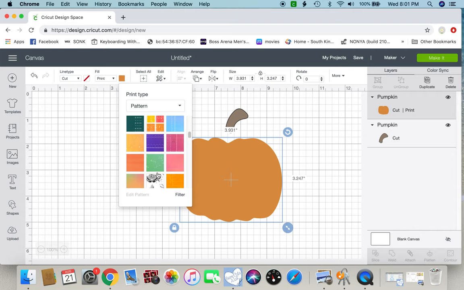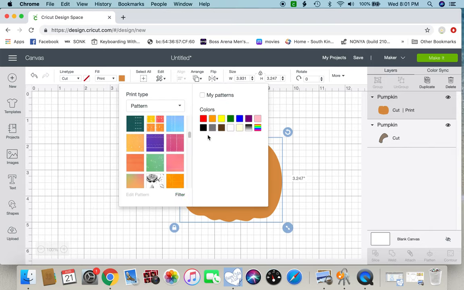What I like to use is the filter. We can filter through all of those, and I know I want something orange. So I will click on the orange and all my orange patterns will come up. So if I scroll down a little bit, you can do everything from basketball to stripes or polka dots. The one I kind of like is this floral paisley print. So I'm going to use that one.